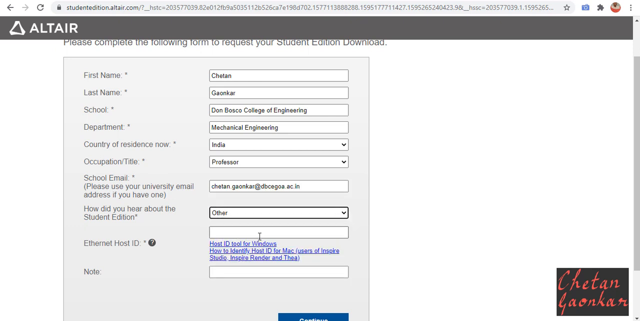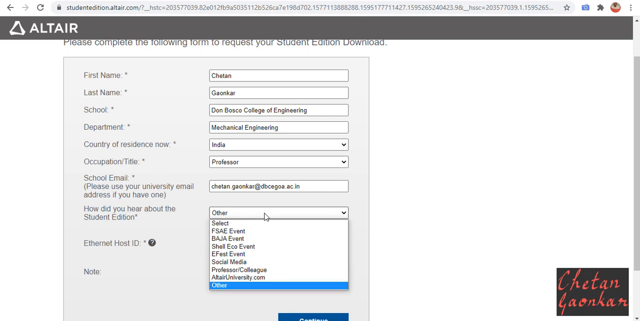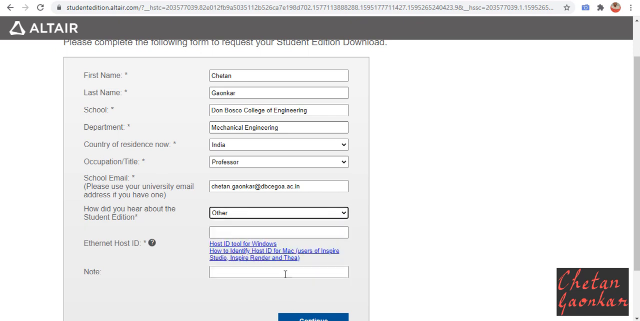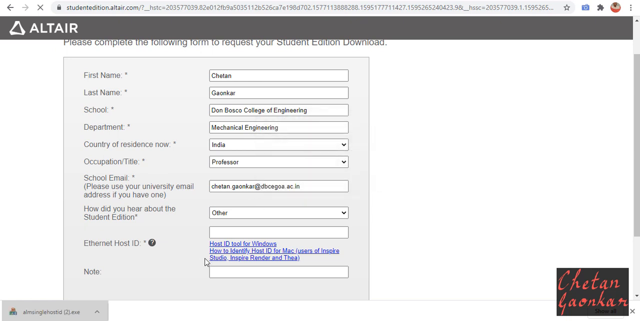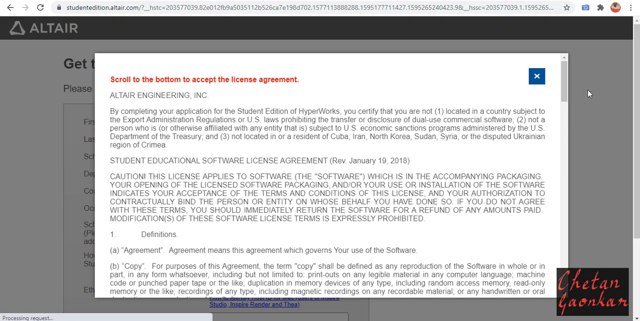You need to also enter the Ethernet host ID. For this, you need to just download their software, and then it will automatically detect your host ID. Just copy it and paste it over there. And then finally, you need not enter any note. Say continue. Once you press continue, it will open this tab. You need to just agree to their terms and conditions before proceeding, and then say submit.